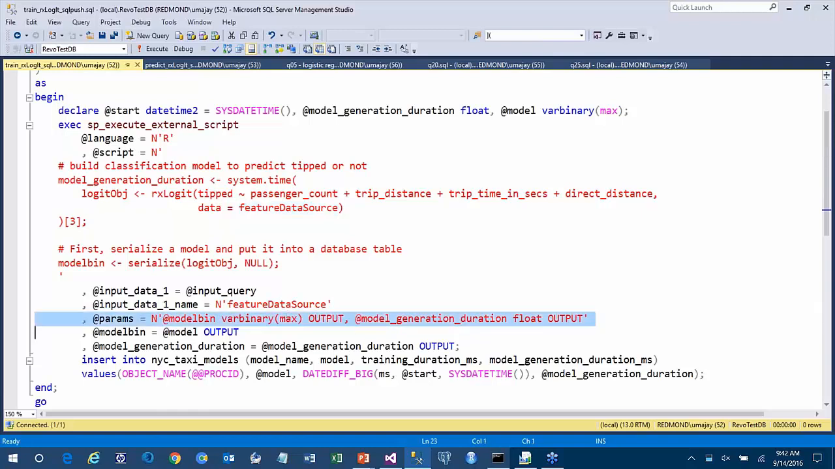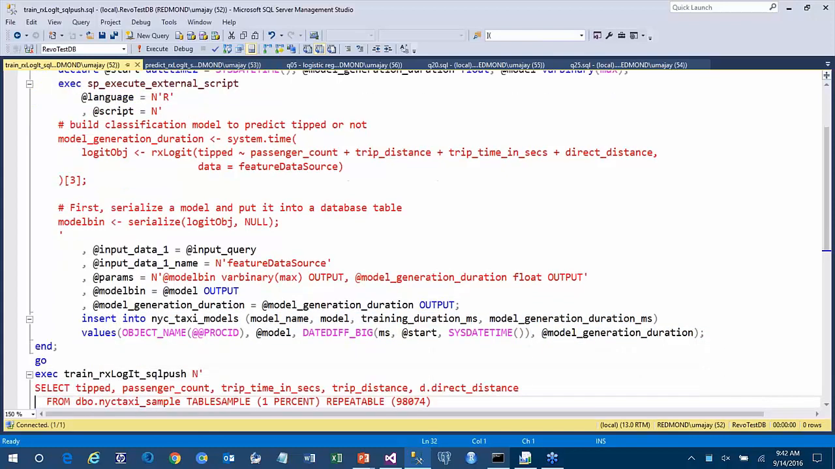And then I declare parameters. One is the model itself, which I want to get from R. The other one is how long it took to build the model. As you can see, both are declared as output parameters. And the rest of this is fairly straightforward SQL code: you take the model and then you put it in a table.